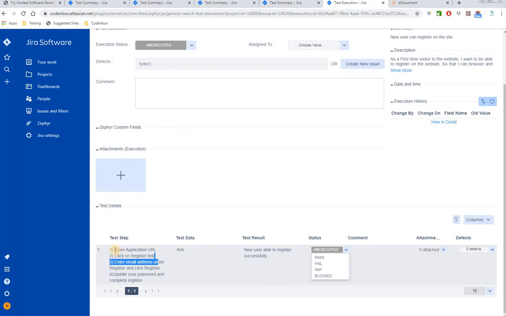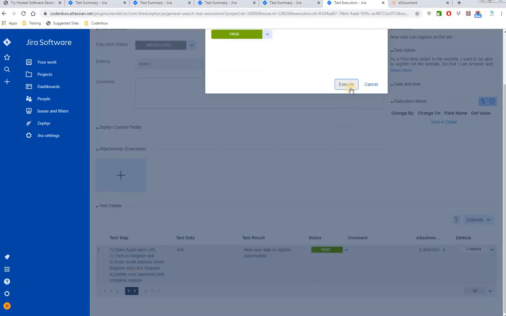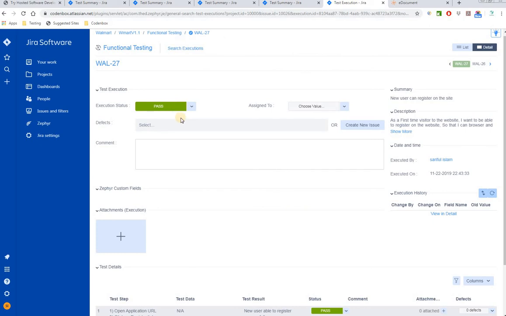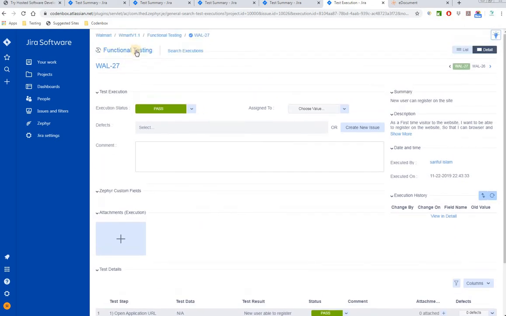Right now we put all the actions in one step, but in real life, as I said, each and every action will be a separate step. So right now we're saying, okay, this is pass. So let's execute it, and it will show the status is pass. That's one of them. Okay, let's go back to the other one.